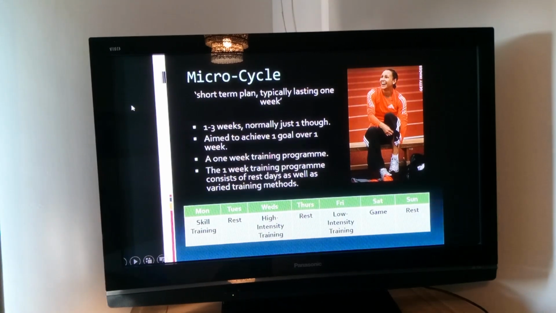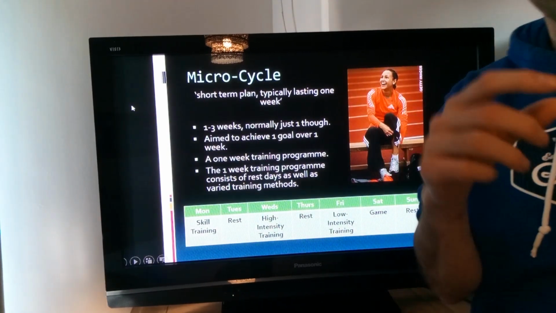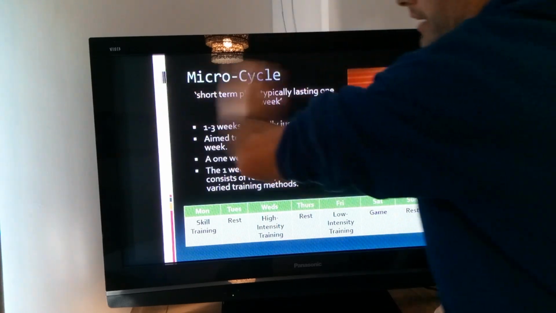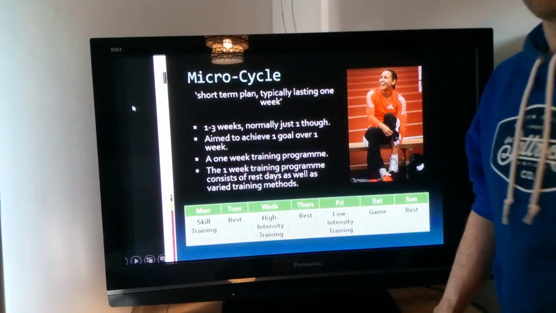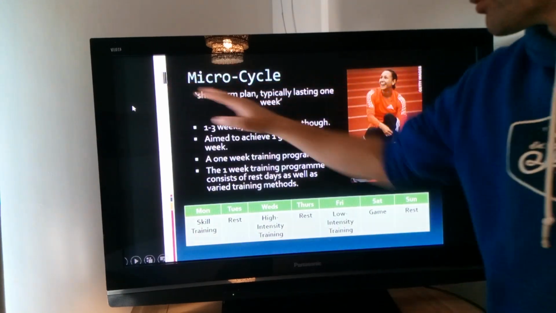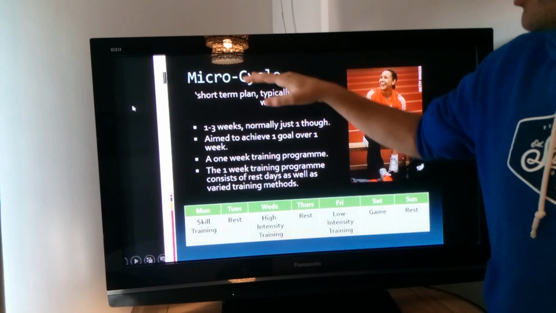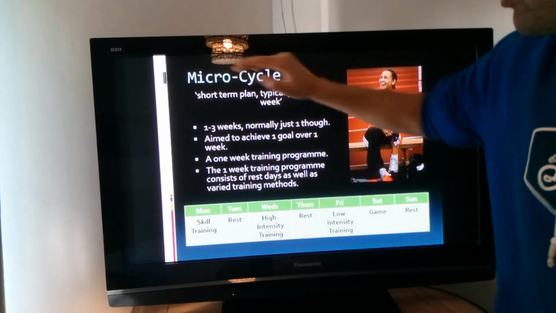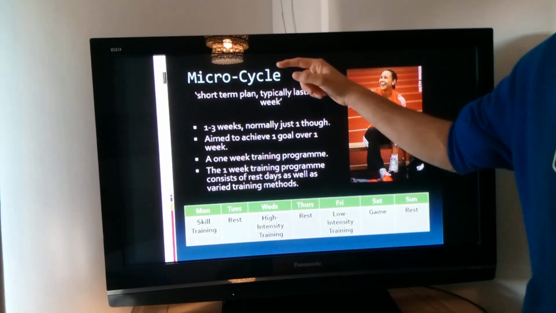Okay, then we move into our microcycles. Now the microcycles are probably the things that you as athletes deal with more than the macrocycle or the mesocycles. Macro and mesocycles are normally created by your coach. Microcycles are normally created by your coach as well, but you actually do the microcycles day in, day out. So they're the ones that you are performing over and over and over again.